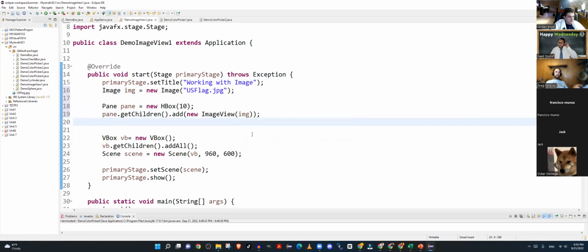So I'm creating a pane, which is a container that can't be seen. It's in a horizontal box. And in that pane, I'm adding the image. I cannot add an image directly to the pane, so I'm adding it to the image view, and then that will be added to the pane.